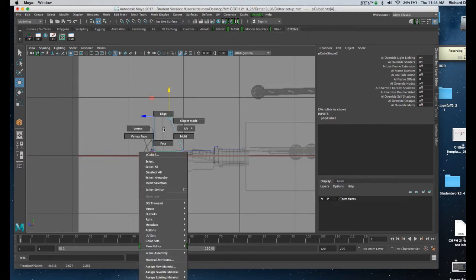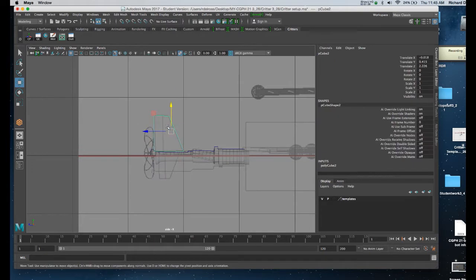I'm going to go to my object mode, and I'm going to put the pivot down at the bottom of this geometry. I'm going to hold down D, and I can grab on the axes to do this if I want. I need another one below that's just a smaller version of this one.